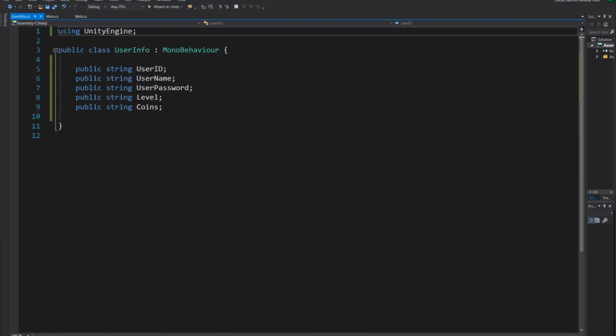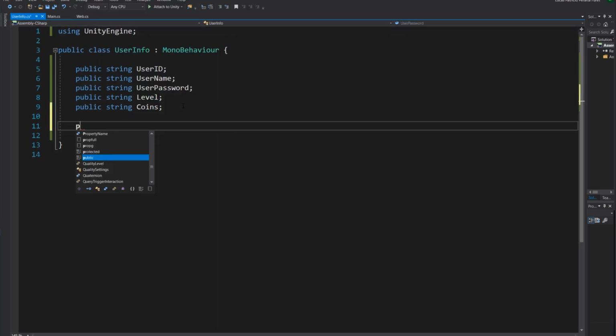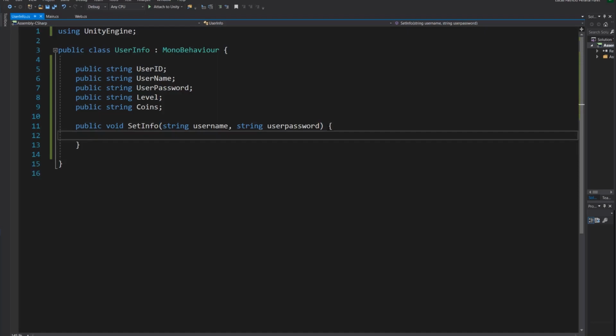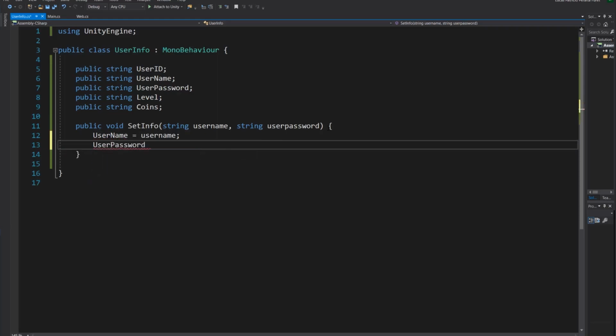So userinfo is going to have one function called public void SetInfo. Here we're going to have two parameters. Let's call it user ID and string username and string user password. You know what? I'm just going to set the username and user password in this function. And it's going to do that. So username equals username, user password equals user password.